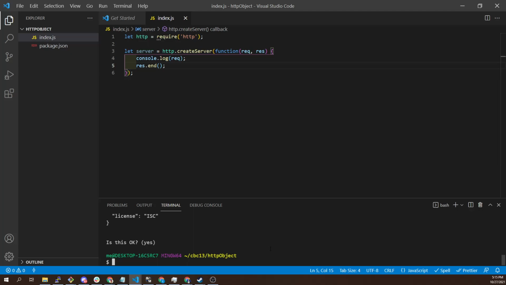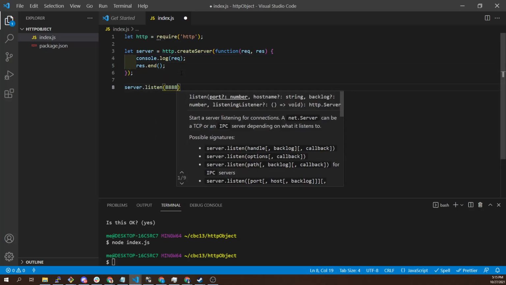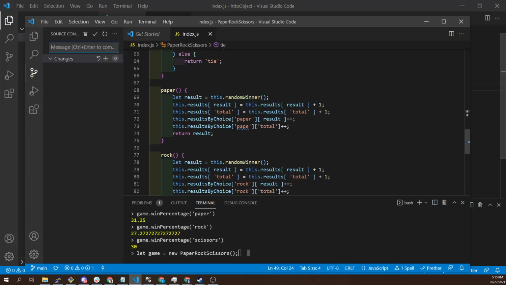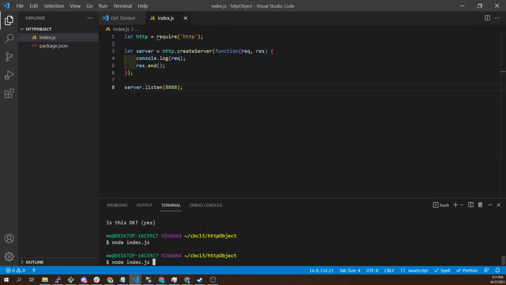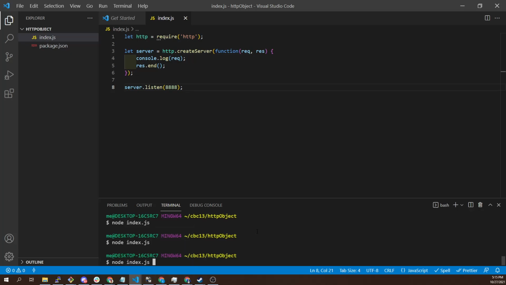So if we were to run this now, node index.js, right? Oh, I forgot to tell it to listen. So we created our server. We need to say listen on port 8888 or whatever port we pick. So now if I run this code, you'll notice that it's running. I've hit node index.js here. This code is going to run forever until we close the program with Control C or Command C.